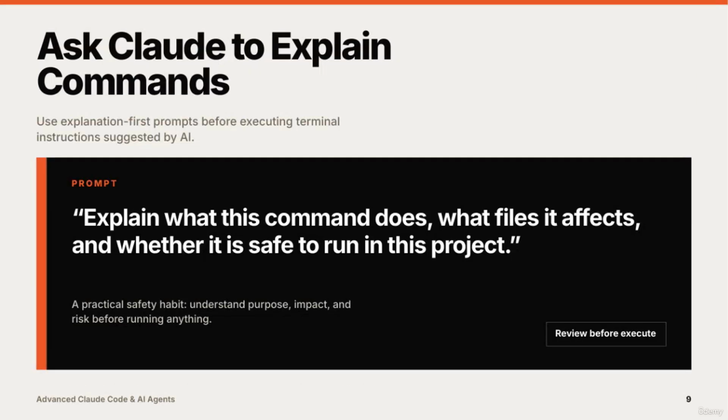When working with AI-generated terminal commands, it's crucial to ask Claude or any AI assistant to explain the commands before running them. Use explanation-first prompts like asking, "Explain what this command does, what files it affects, and whether it's safe to run in this project."